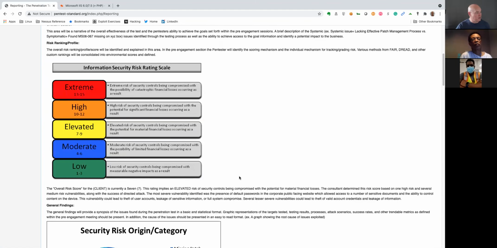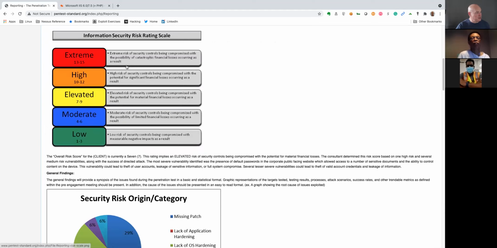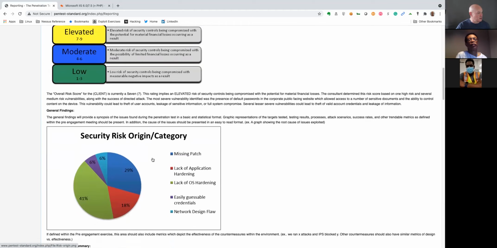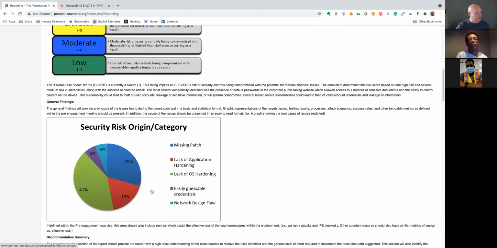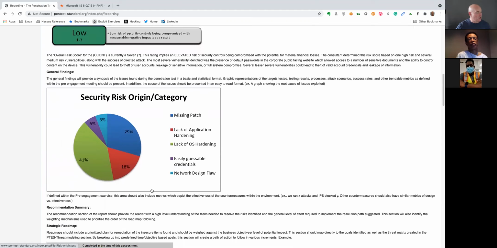You're wanting to rate the different vulnerabilities. So this is an information security risk rating scale. Critical is a risk of security controls being compromised with the possibility of catastrophic financial losses occurring as a result. And then high is high risk of security controls being compromised with the potential for significant financial loss occurring as a result. Typically what you're going to see is critical, high, medium, low, and informational. Okay. Like a little pie chart like this showing the percentage of what this was based on.